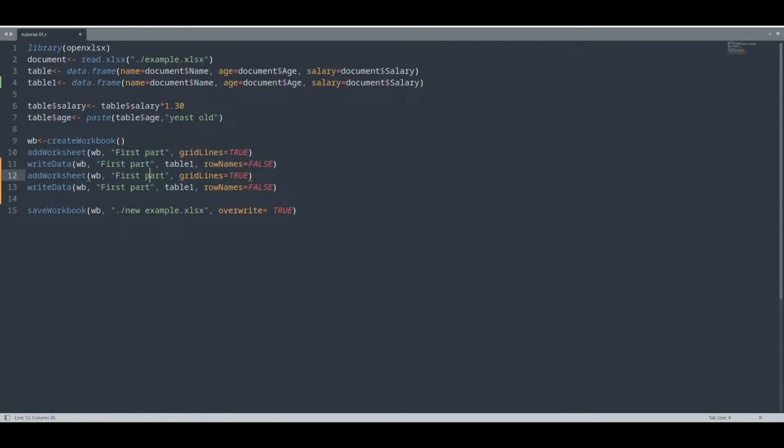So what I'm going to do now, I'm going to create another worksheet, second part, and to this second worksheet we are going to write this modified table. Let me show you this piece of code.